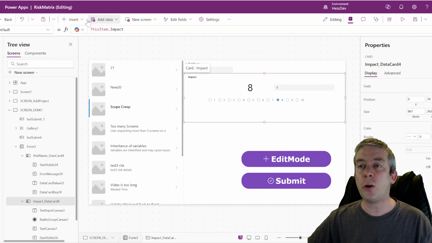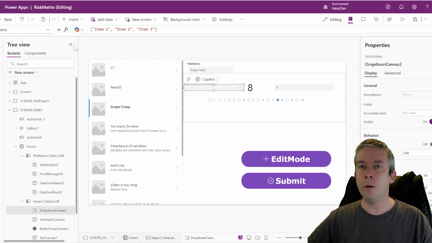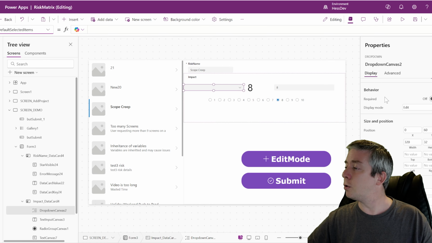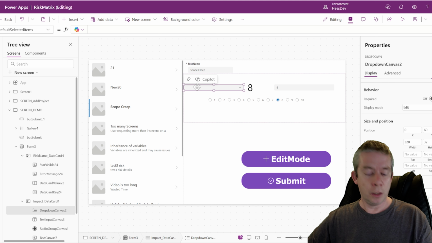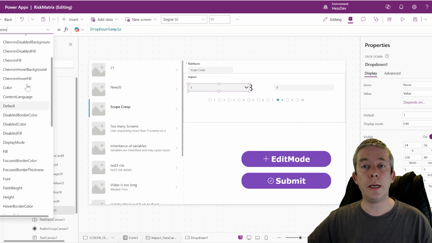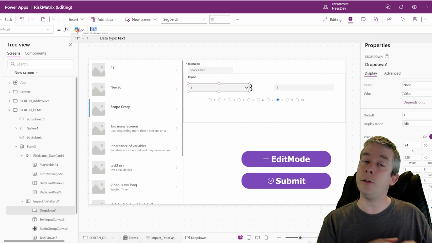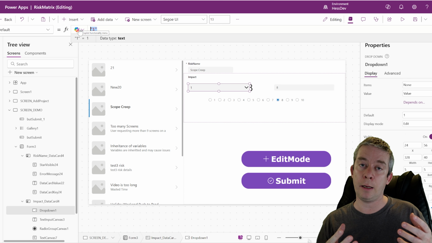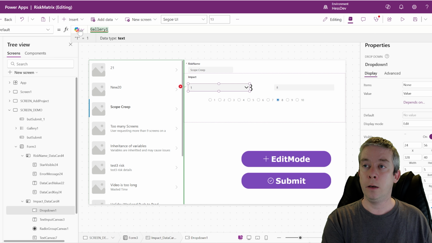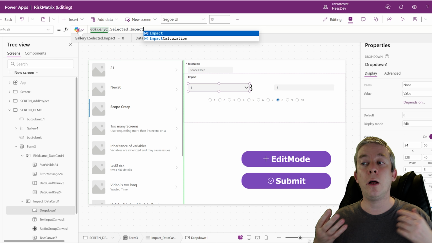If it's a text input, or I believe a dropdown, let's check out the dropdown. This is in preview. This one is using default selected items. I wonder if you can choose multiple. So this is preview, this is new stuff. Let's try the classic dropdown. The classic one is using default. You see that? Default. So it's not using default selected items. It's not expecting a record. So gallery1.selected.impact will work. So I just wanted to give you all that information.